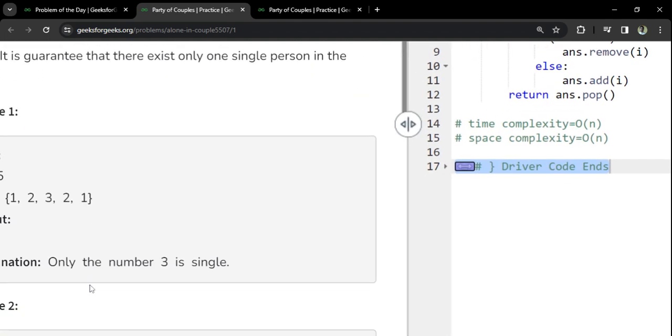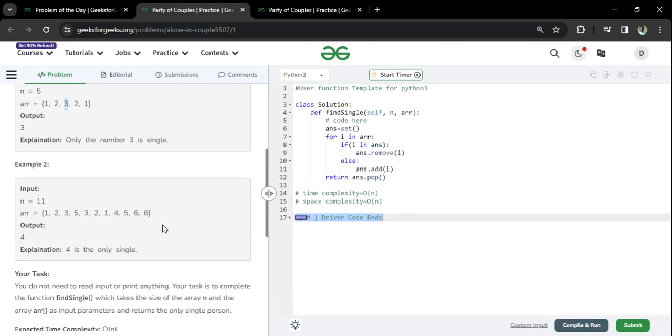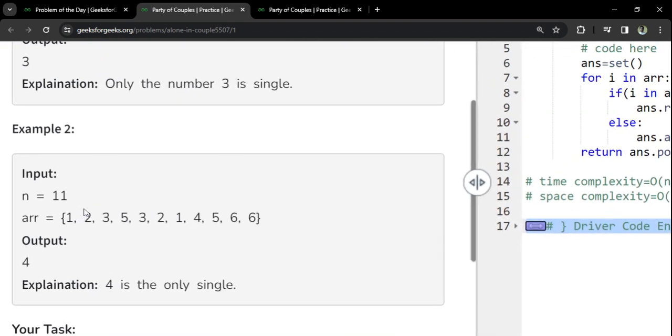So in this particular example, if you can see, number two is getting repeated, right? That means it represents a couple. Similarly, number one is getting repeated, so it is again representing a couple. So the only number which is present only once is three, right? Rest all of them are present twice, right? So similarly, there are other examples as well. You can go through it.